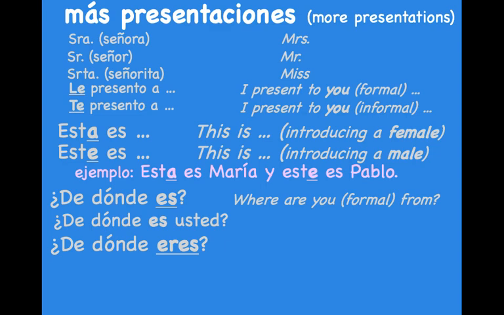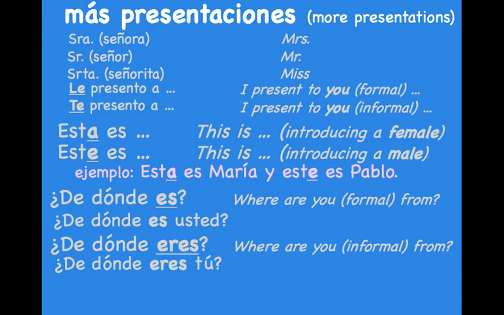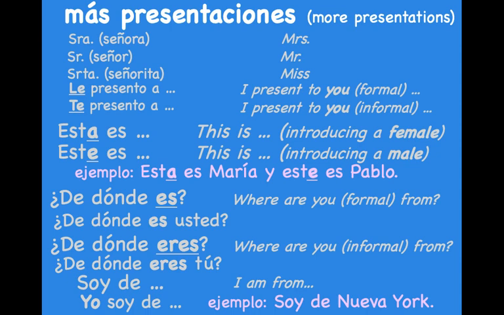Informally, repita, ¿de dónde eres? ¿De dónde eres tú? Where are you from? Notice the form of the verb ends in an S. That's kind of a giveaway that goes with tú. You're going to see that in verb conjugations. So that's how to ask where are you from in an informal way, and to answer, soy de, and you already know soy means, you got it, I am. I am from. You could also say yo soy de. An ejemplo, soy de Nueva York. I am from New York, or yo soy de Nueva York.